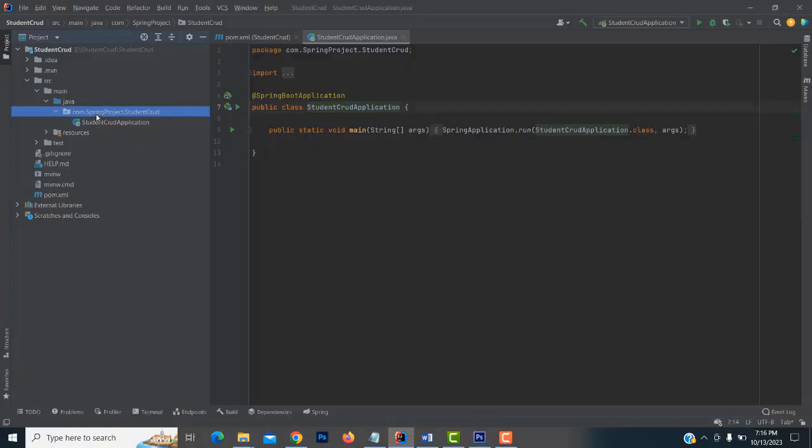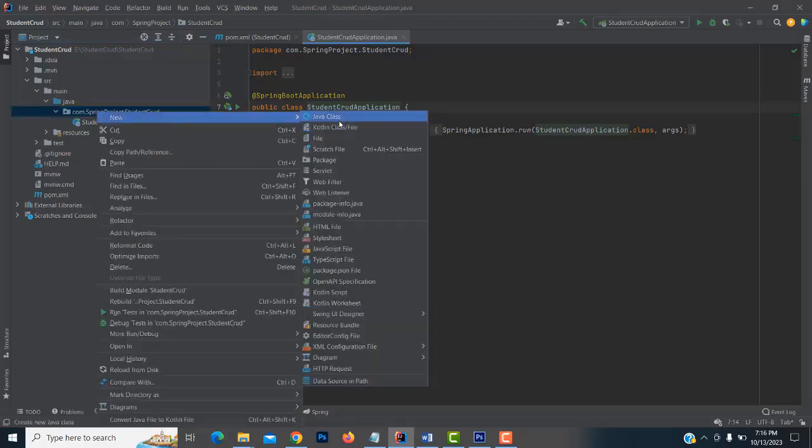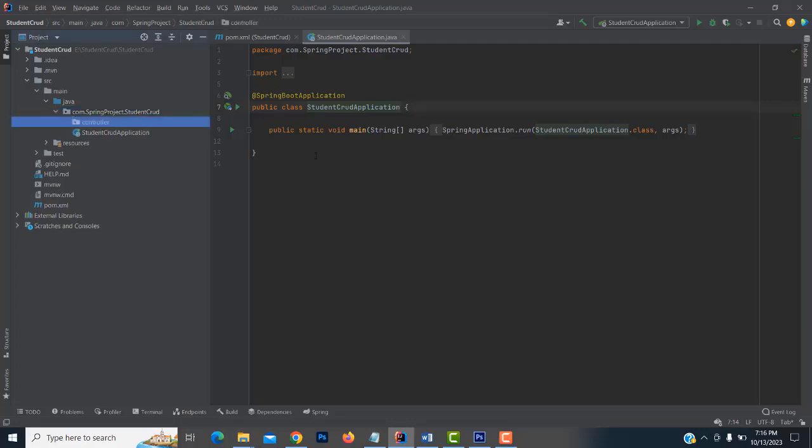So here, first I'm going to create the controller package. Select our main package. Right click, new, you have to select package. You have controller. Press enter key. A controller package has been created successfully.